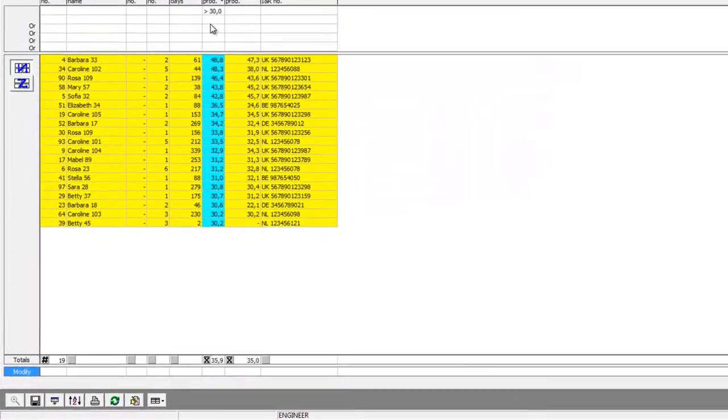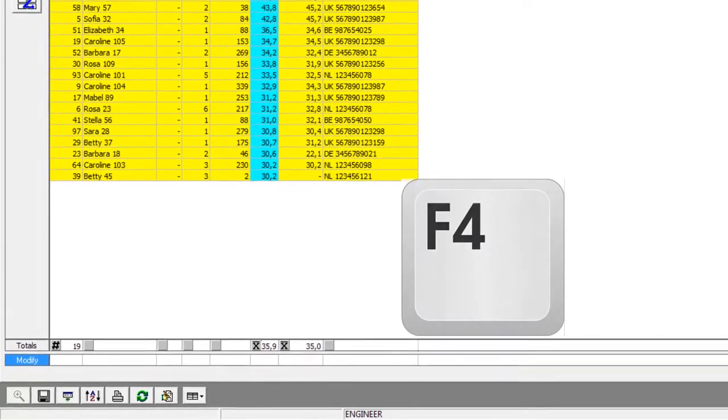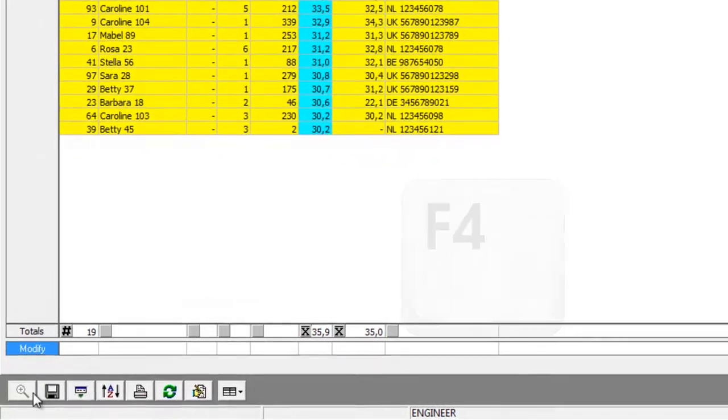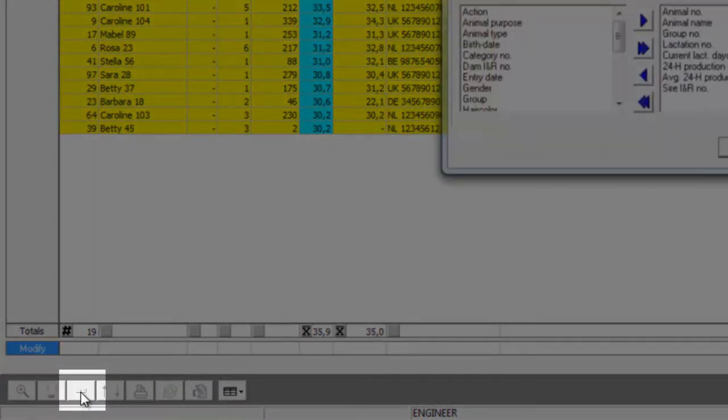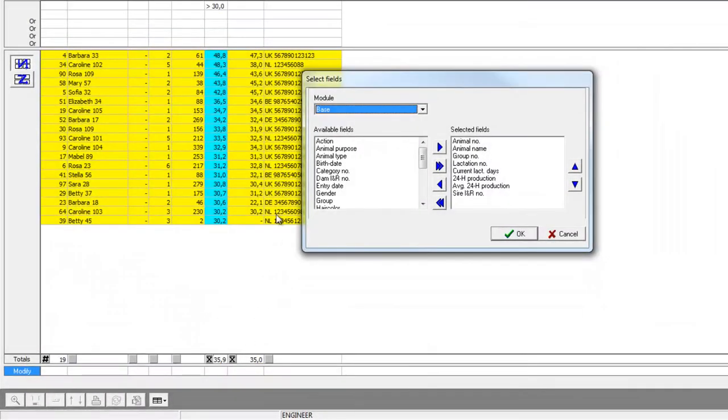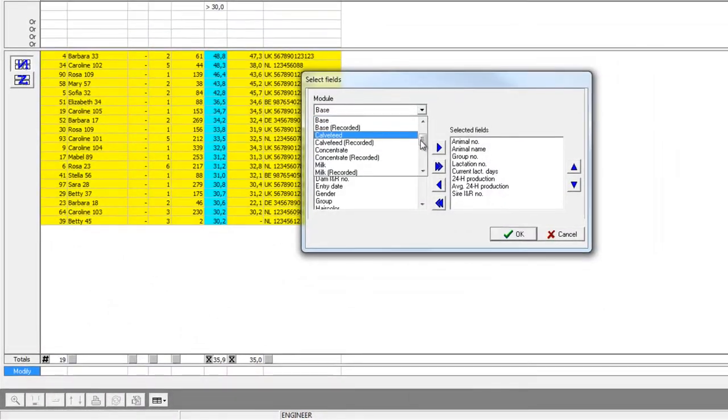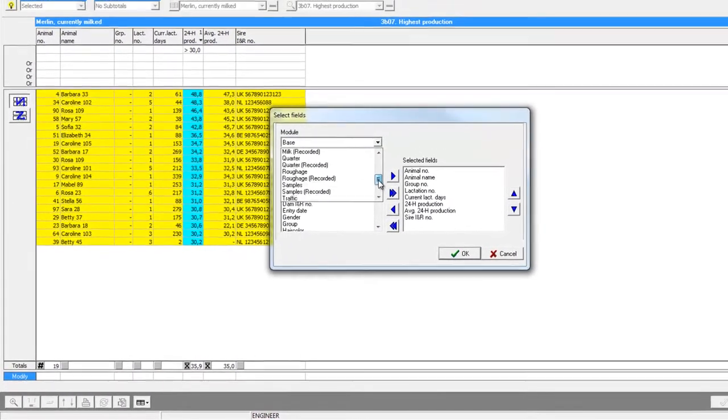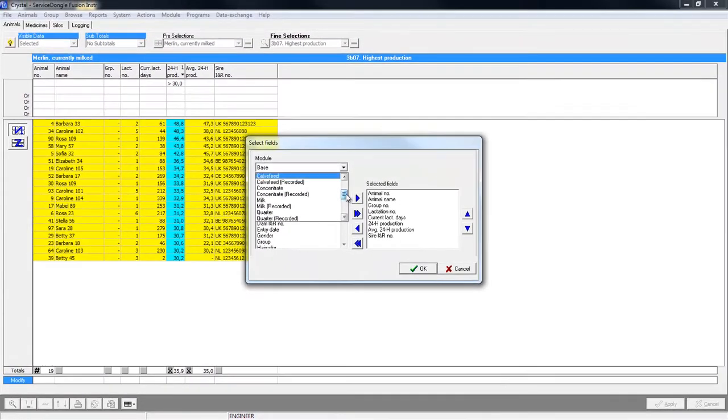To add a new field to the selection we can either press F4 on our keyboard or hit the Select Fields button. We can see the menu popping up. From here we can select fields from all different modules in Crystal. For now I will go to the base module and I will pick the group and add it by double clicking to our selection.